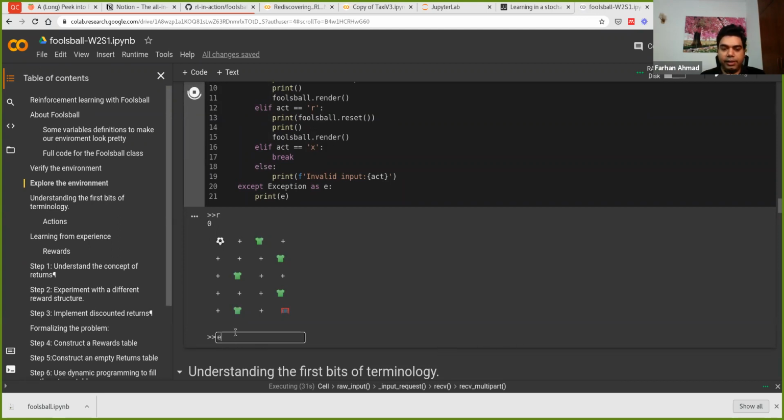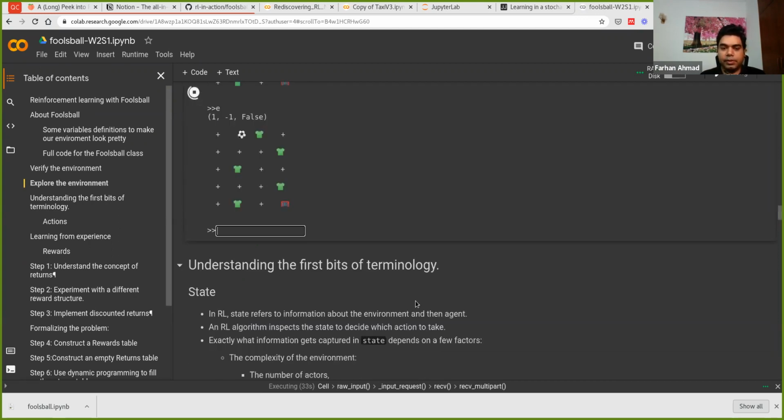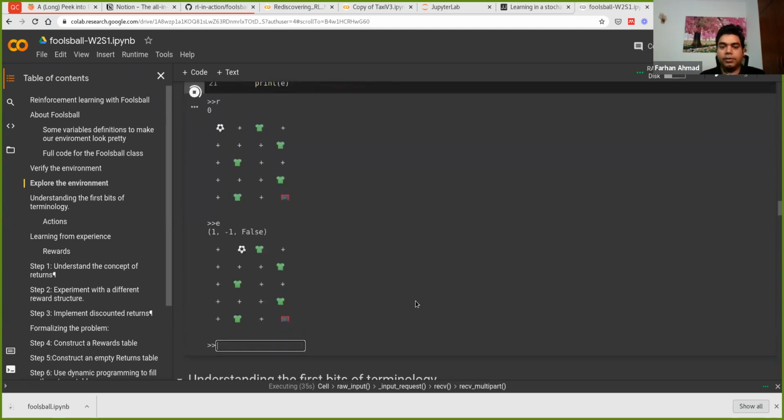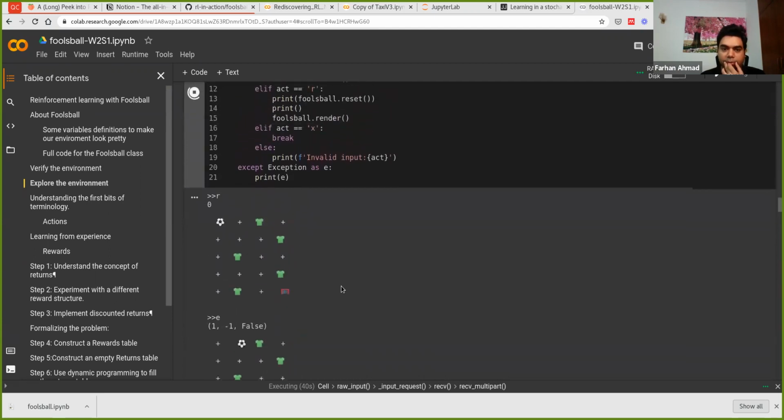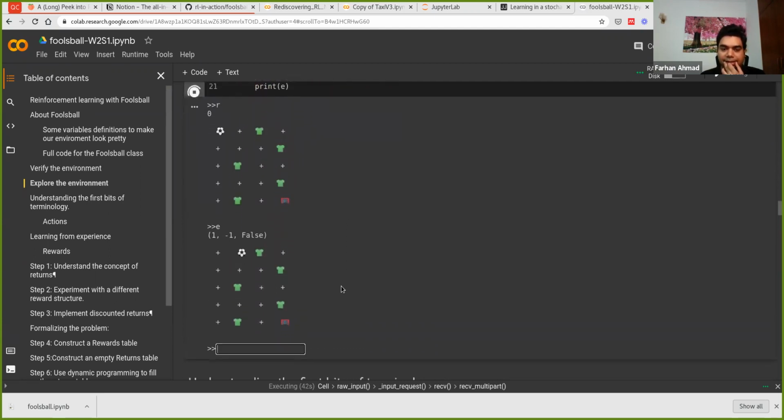So I will say east, and when I say east, it tells me three things. If you look at what those three things are, these are your new state, the next state, which is one because we are now in this state. This is the reward, because our reward structure was such that whenever we made a valid move, there was a reward of -1. And then the done flag is false because the game is still going on, right?